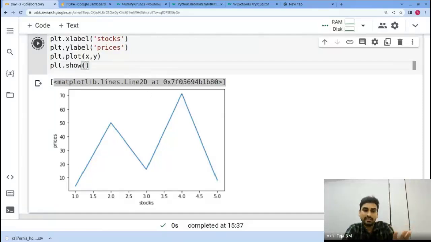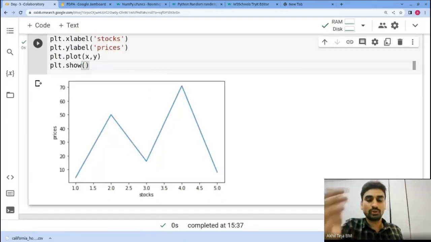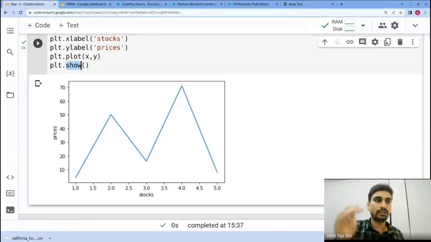Again, that is not an error, guys. It is just a warning showing you that it gave an output from so and so method. If you want to ignore such warnings, just use the show method. It will avoid those warnings. So it's as simple as that.